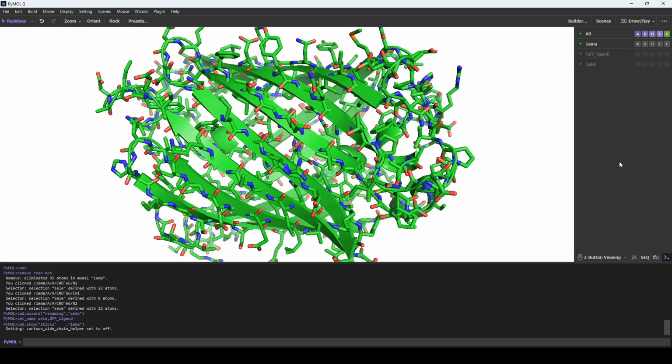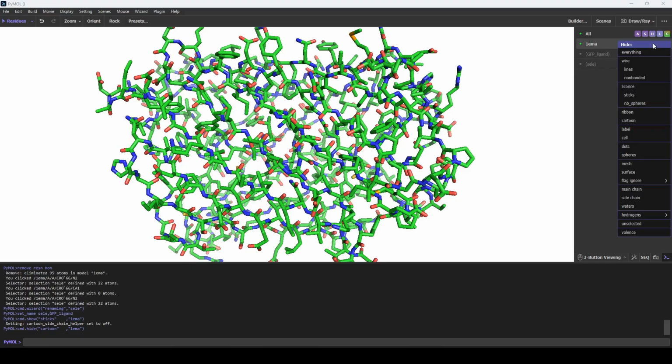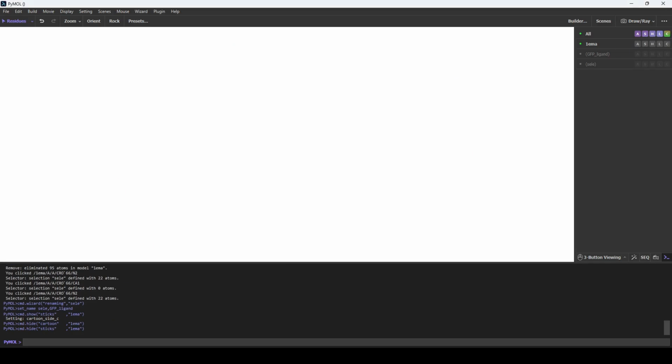If I only wanted to see the stick representation of the molecule, I would go to H and select cartoon. The cartoon is now hidden and we are seeing only the sticks. If I wanted to go back to the cartoon model, I would select H and hide the sticks. I want to bring back the protein as a cartoon, so I will click S, Show As, Cartoon.